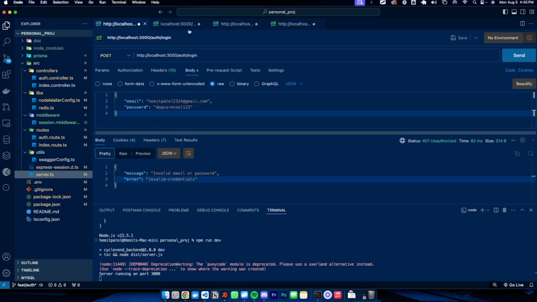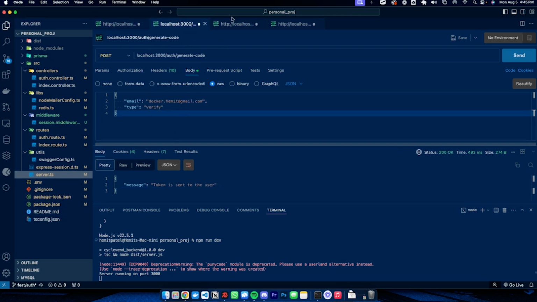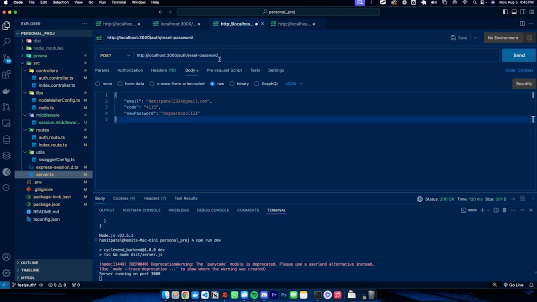Anyways, we generated that code. We got that code. So now, how do we go ahead and verify ourselves? Well, we're going to use the verify endpoint with /auth. Everything is /auth because that's how I've set it up with my controllers and my routes. But we don't need the new password right now. We will need our code, which is this. And then we're also going to need the email, which is docker.hemit@gmail.com. There we go. Let's go ahead and hit send.